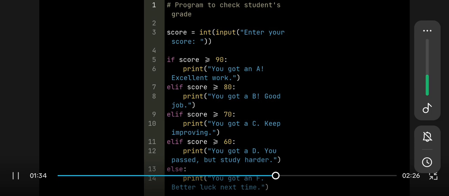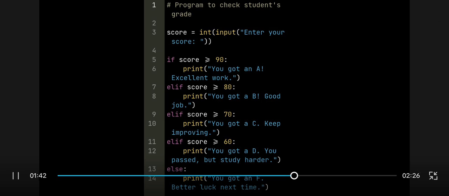If score >= 90 colon, this checks if the score is 90 or higher. If true, it prints "You got an A. Excellent work." Elif score >= 80, else if, this runs only if the first condition was false. If the score is 80 to 89, it prints "You got a B. Good job."